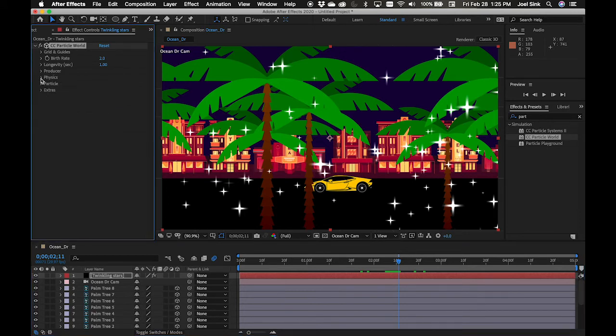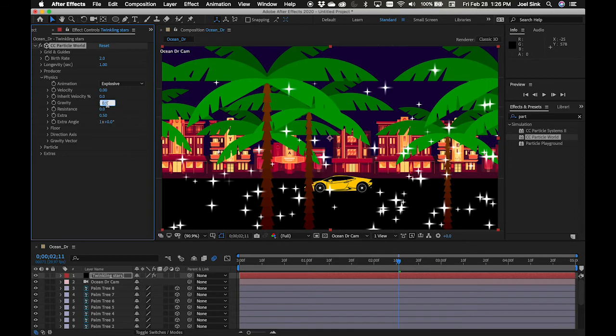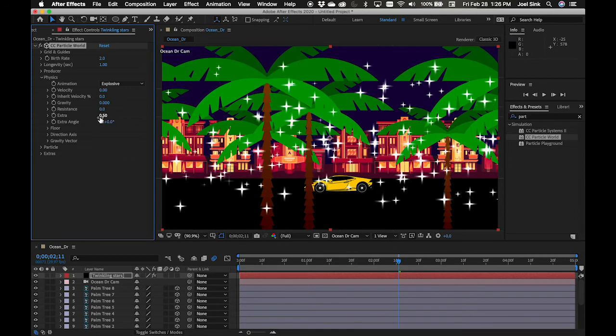So we're going to go down to Physics. We don't want it to snow stars. So we're going to take our velocity to 0. We are going to take our gravity to 0. And we're going to take our extra to 0.